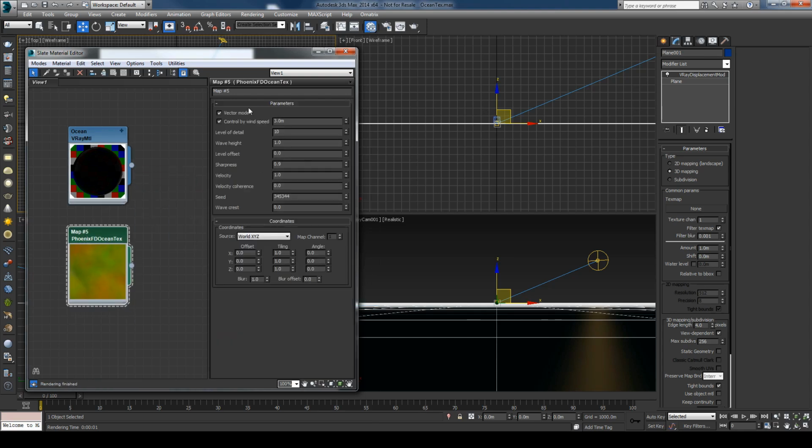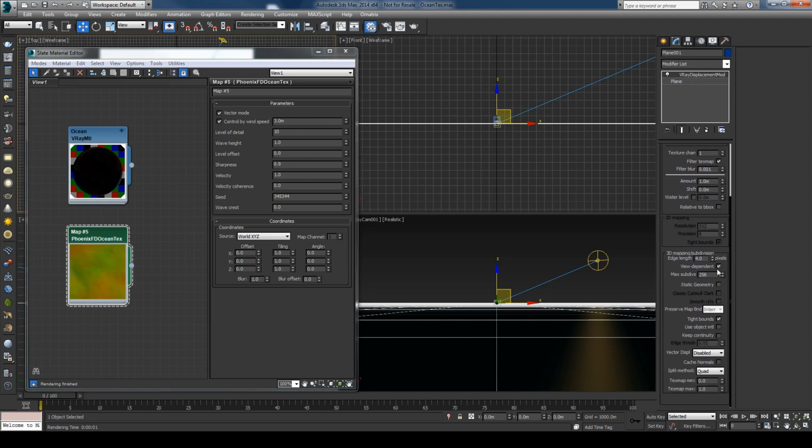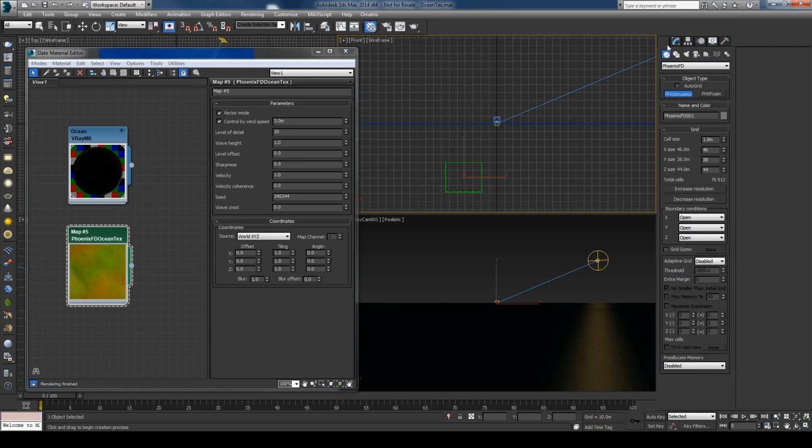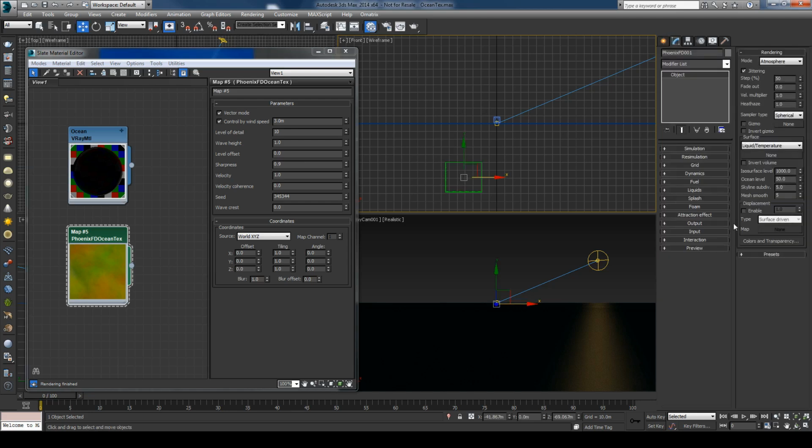The first checkbox is the vector mode, which switches between vector mode and normal displacement mode. And you have to keep in mind that if you are using this with the Phoenix simulator or in this case the V-Ray Displacement modifier, you have to set the displacement to vector mode as well. And if you're using the Phoenix simulator, you can just go in the rendering, and here under the displacement, make sure that the type of displacement is vector as well. So this will give you the best results.